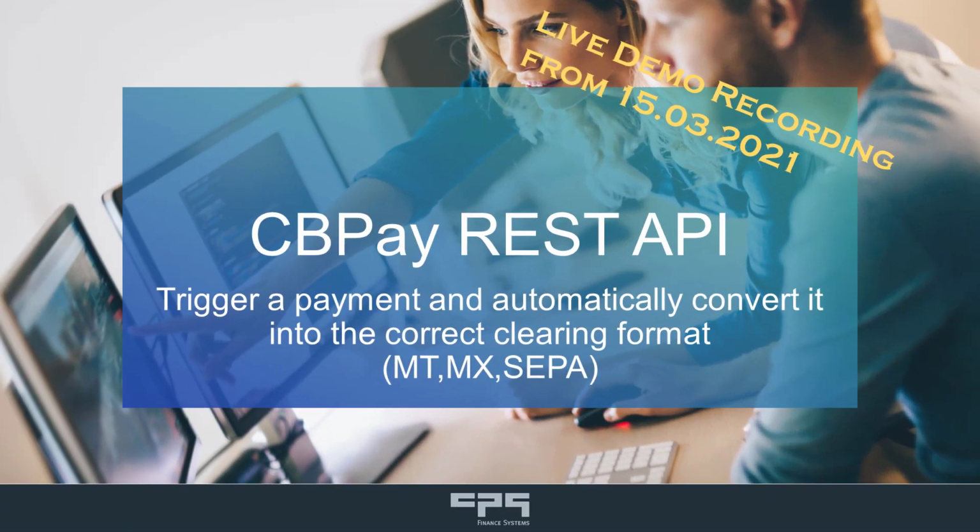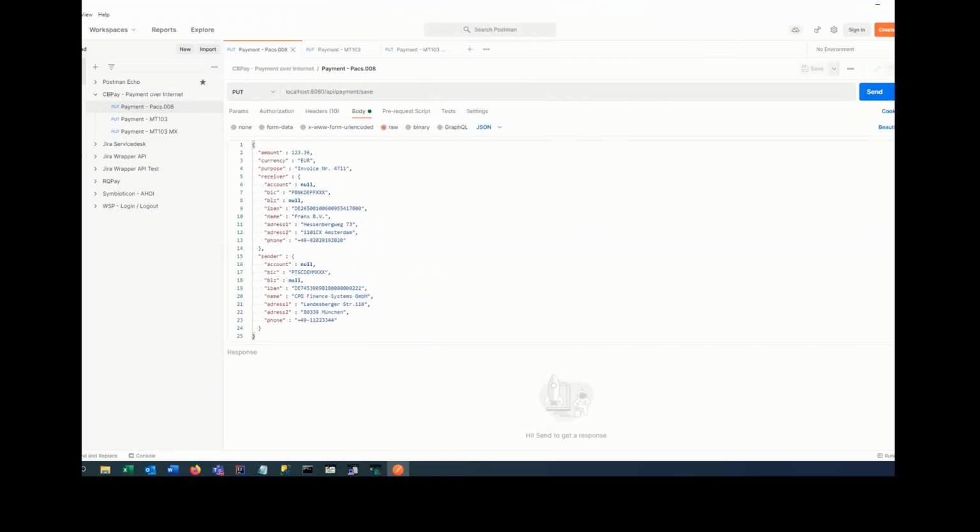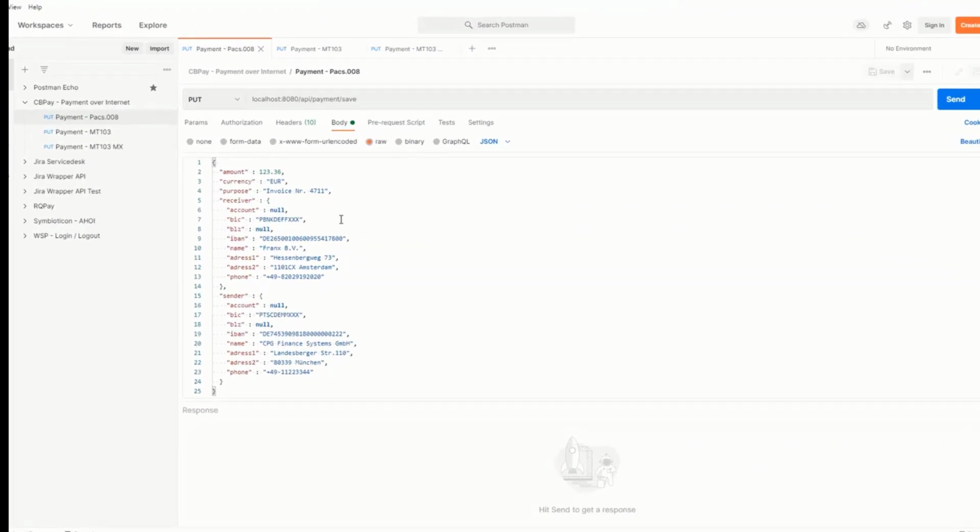What he has on his machine is basically a Postman to trigger the REST API, which you see will go to localhost, API payment save. And on his machine is CB Pay up and running, and also the REST API interface of CB Pay. Once we have triggered a payment, we will go into CB Pay, look at the message that comes into CB Pay, do one or two manual steps to send it out to Swift or SEPA, and then bring it down to the file system and have a look at the file, right?